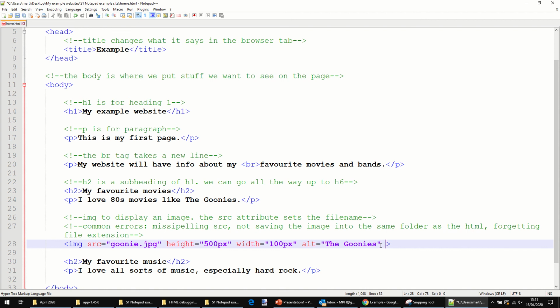One final little thing, just for a bit of fun, I quite like the title attribute. So again, all these attributes can be in whatever order you like. The only important thing is img at the start, and you have to have in there somewhere your src attribute. So title, a snapshot from the Goonies.